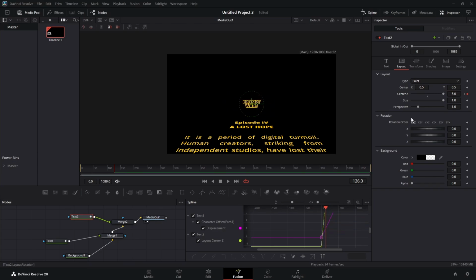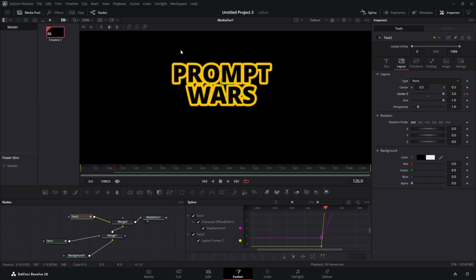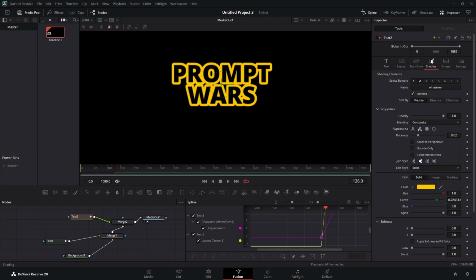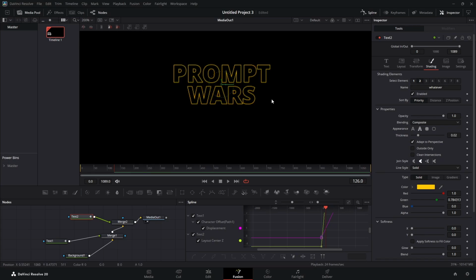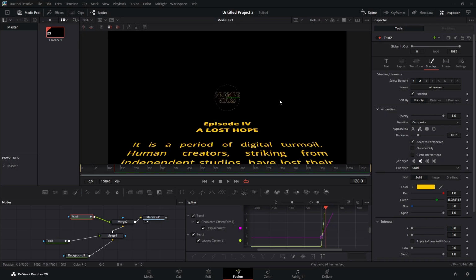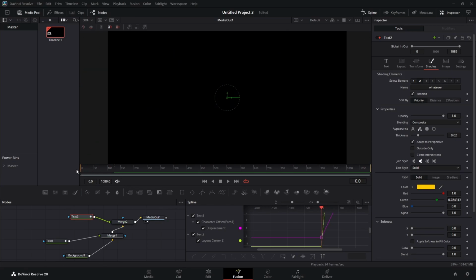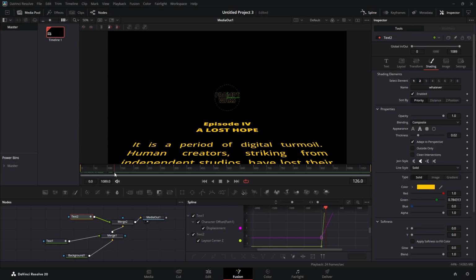Move it there, and then I think the outline keeps the same thickness. So we go into the shader, make sure that the outline is selected, adapt it to the perspective so it changes with the distance too. And okay, that's the outline.